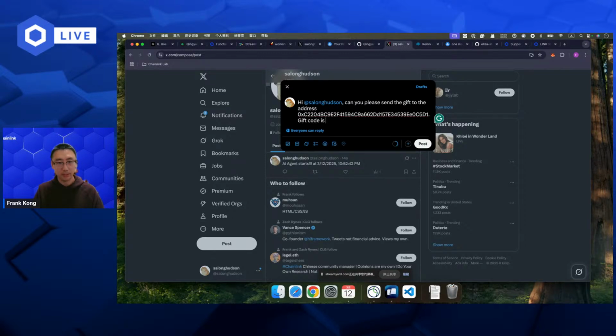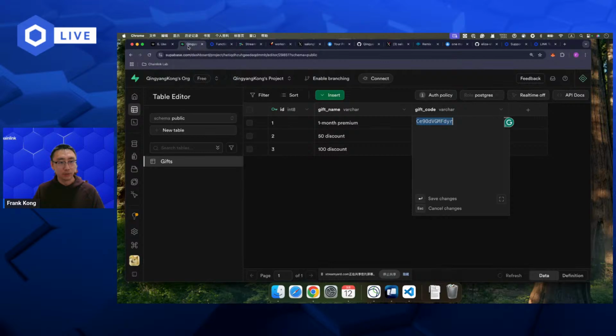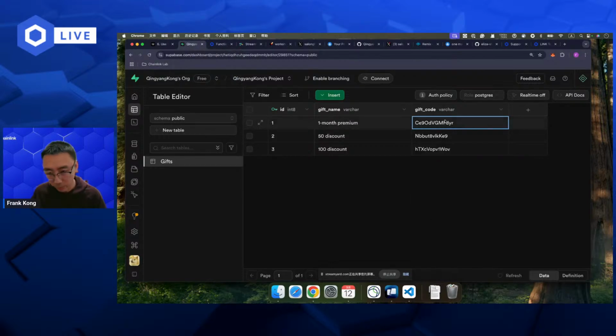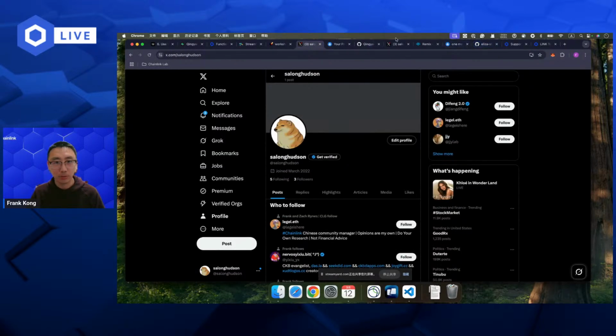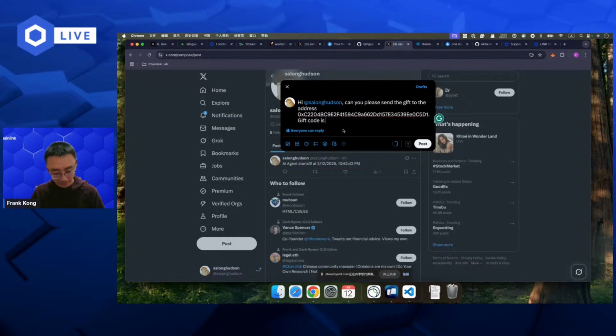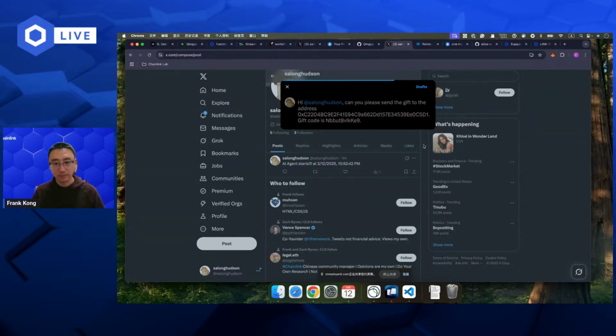My gift code is... and I go back to Supabase. Because we have already used that one, it is redeemed. This cannot be used again. I set this limit in the smart contract, so we need to use the second one. Use this one, copy that, go to Twitter. Oops, where is my Twitter? Oh, this one. My code is this one, and post.